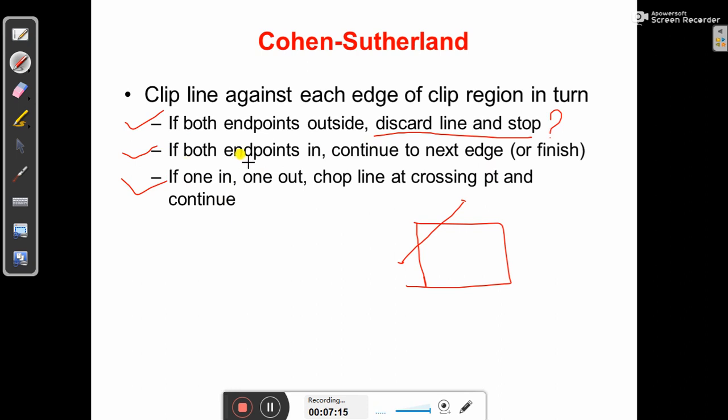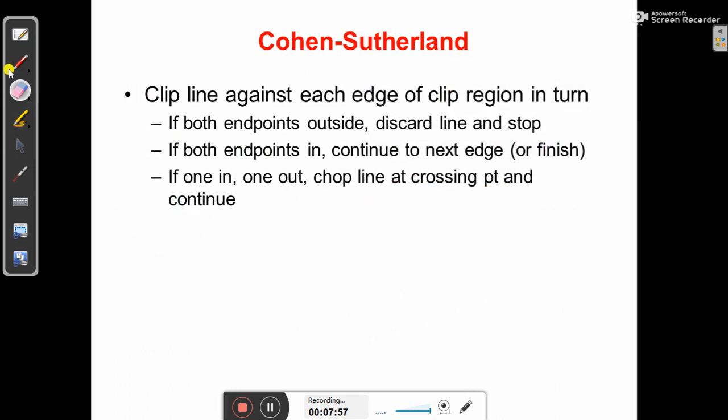If both endpoints are inside the window, suppose this is the edge or line, if both endpoints are inside, continue to the next edge. So if there is another edge, we try to go for the next edge. If one endpoint is in and one endpoint is out, stop the line at the crossing point and continue. So next, suppose this is the line. One endpoint is outside, one endpoint is inside, then stop at the cross section. So that is the procedure, but we'll find some drawbacks in this case, but let me go through it first.